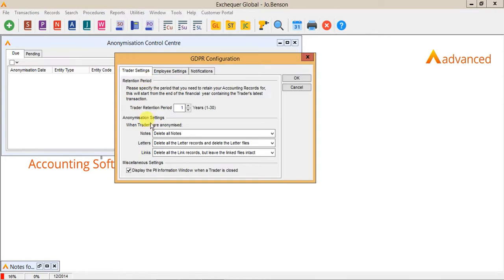The first thing that you would do when setting up this module is give it a retention period. What this means is it allows you to set a period of years that you want to hold that data for. That might be to comply with HMRC or some other kind of legislation that you need to comply with. For the purpose of this exercise, I'm just going to leave it set to 1 year.